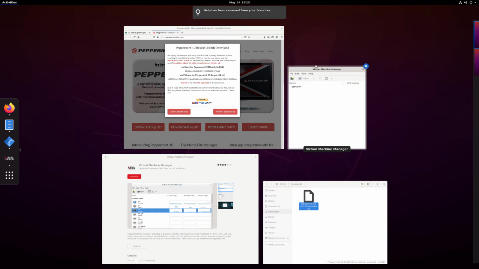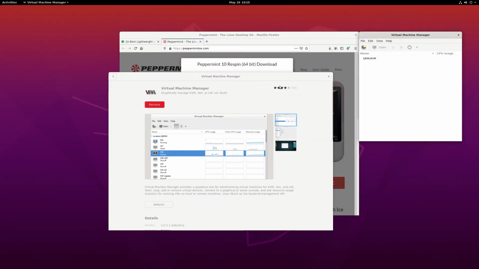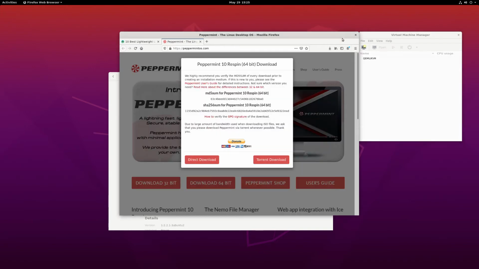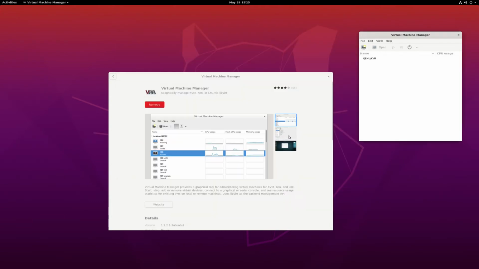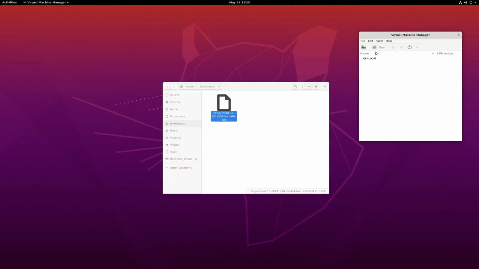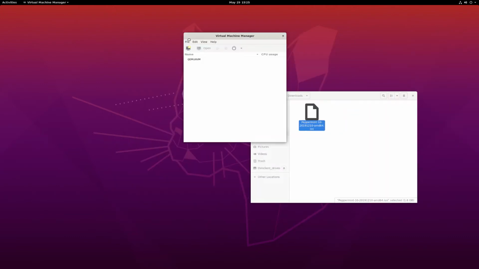All right, virt manager's here. Minimize this window here. Don't need our software center. All right, need that in a minute.